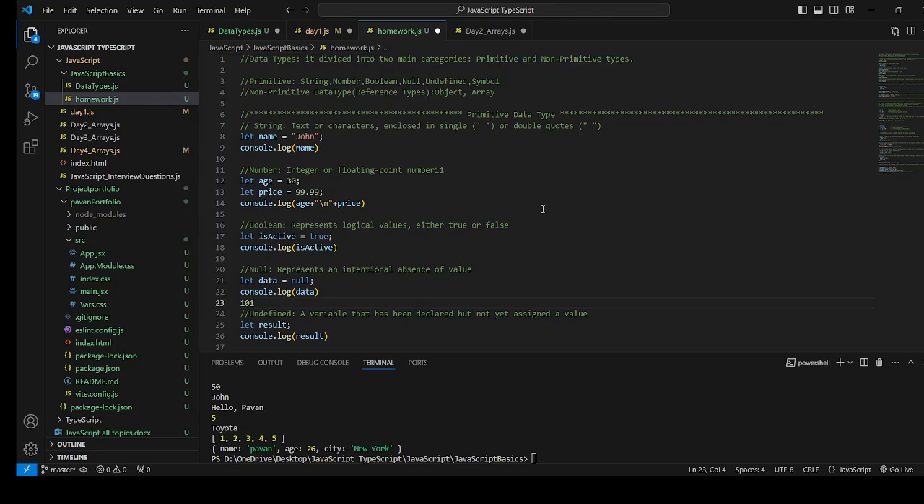So today I'm going to discuss some JavaScript topics. So the first one is data types. Data types are divided into two types: primitive and non-primitive. Primitive data types are characterized into string, number, boolean, null, undefined, and symbol. And non-primitive data types are reference data types, and they are object and array.